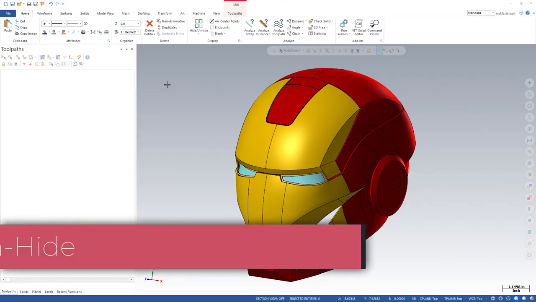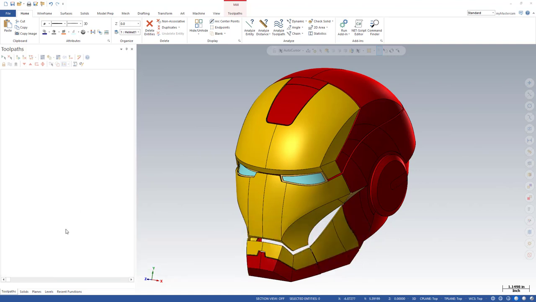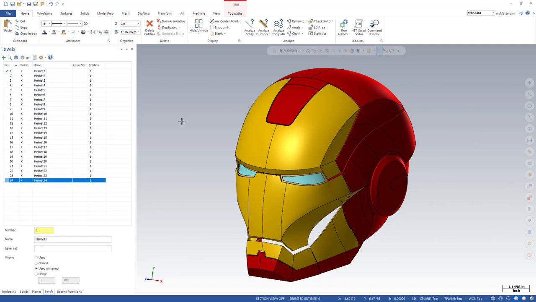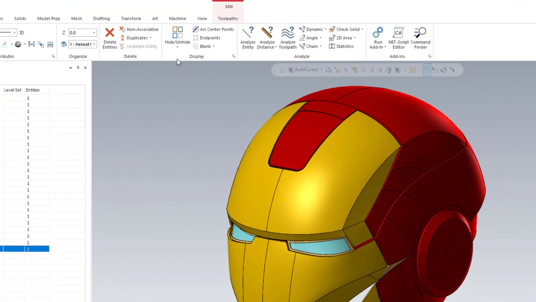When working with files with multiple components, sometimes we need to hide or show specific components in order to more easily access what it is we're after. Typically, we do this through level management by making a level visible or invisible. Given the example here though, sometimes this may not be the most efficient method. This is where the hide and unhide function comes into play.